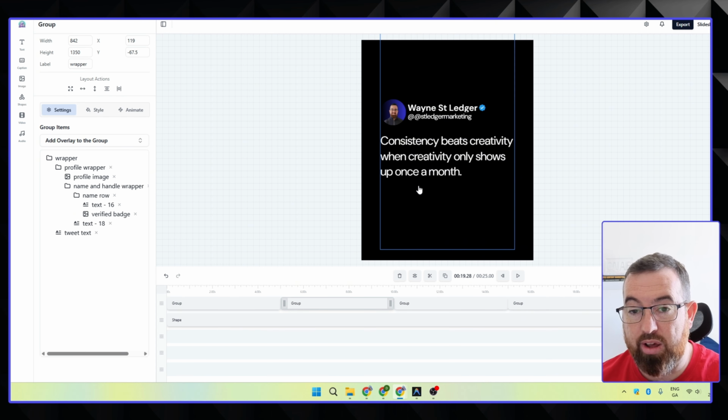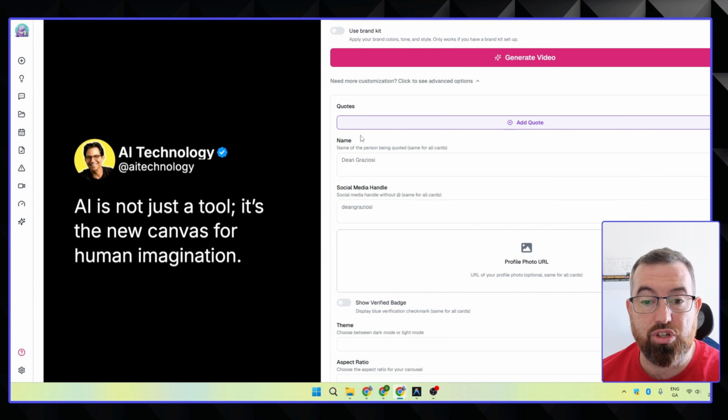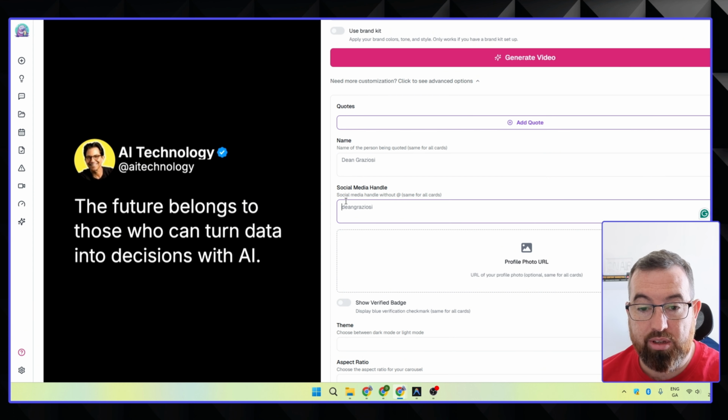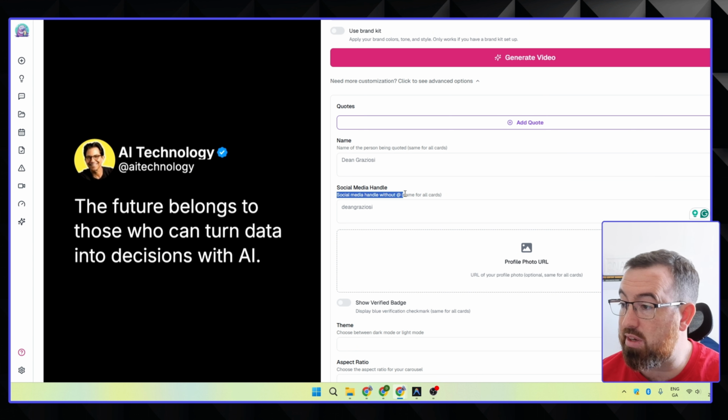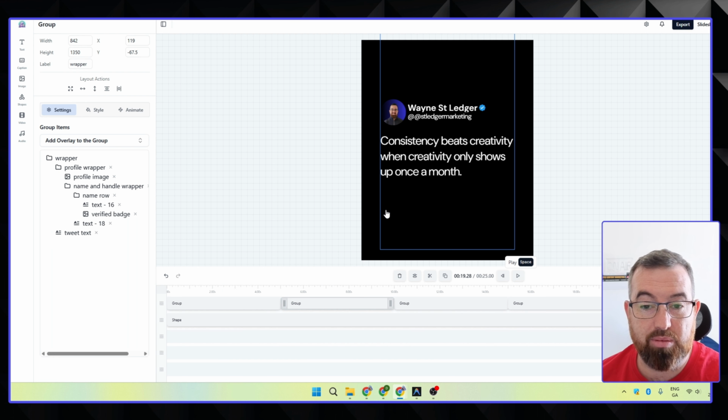One mistake that I made is when I put the input in here, I put 2 ats. So I should have just put the handle here. So again, I didn't read the instructions, so that's my bad, obviously.